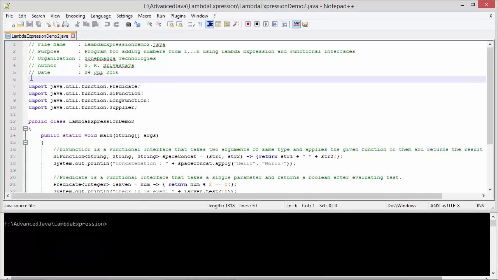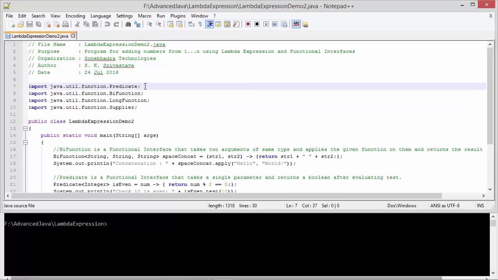Okay, let's see this program. This program is for adding numbers from 1 to n using lambda expression and functional interfaces. So here we are importing java.util.function Predicate, BiFunction, LongFunction, Supplier. Okay, let's go to main. BiFunction is a functional interface that takes two arguments of the same type and applies the given function on them and returns the result of the same type.